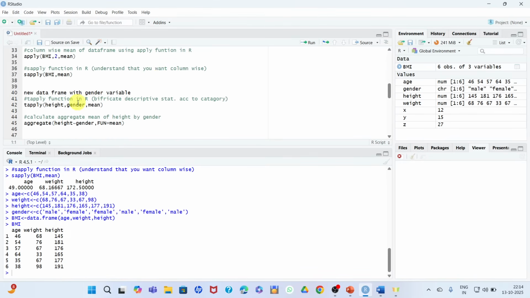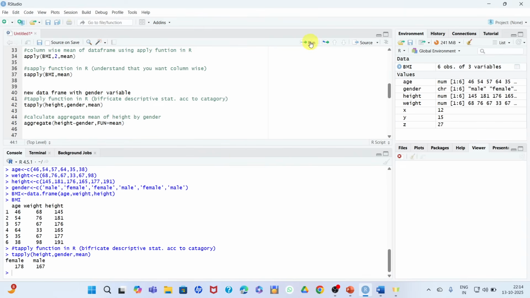So here is our command, that is tapply, tapply for height, for gender and for mean. So let's try the command. So that is tapply. You divide the data on the basis of female and male. On the basis of gender, you divide the height data. So you get the data: these are the female mean, and these are the mean of male.